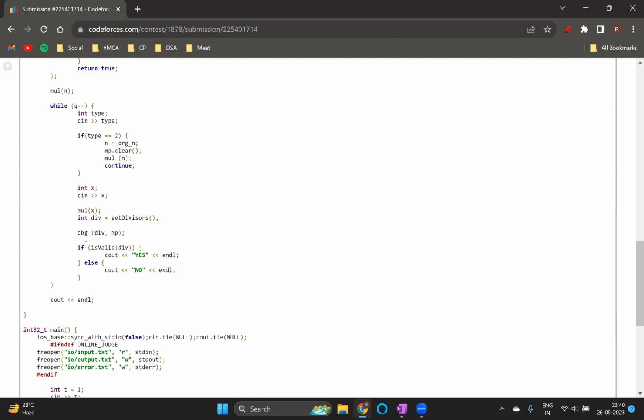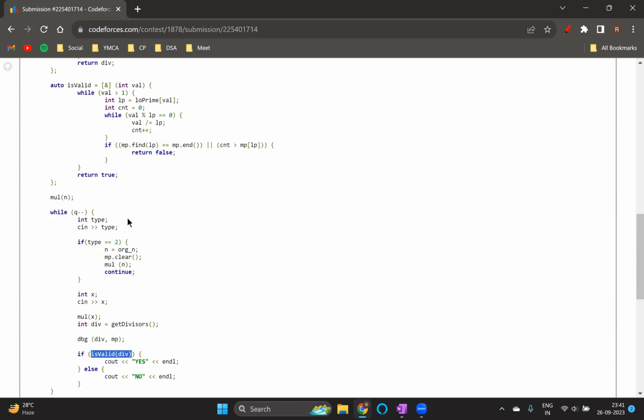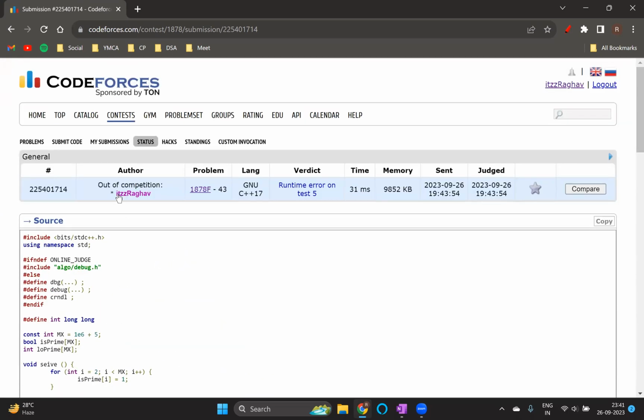We have not covered the is valid function as I'm not sure about it right now. According to the logic I wrote at that time, it was just about checking the divisors, so I think it's not correct. I will give the link of some solution as soon as I do it. And then just print yes or no on the basis of that. So that's what the problem was.